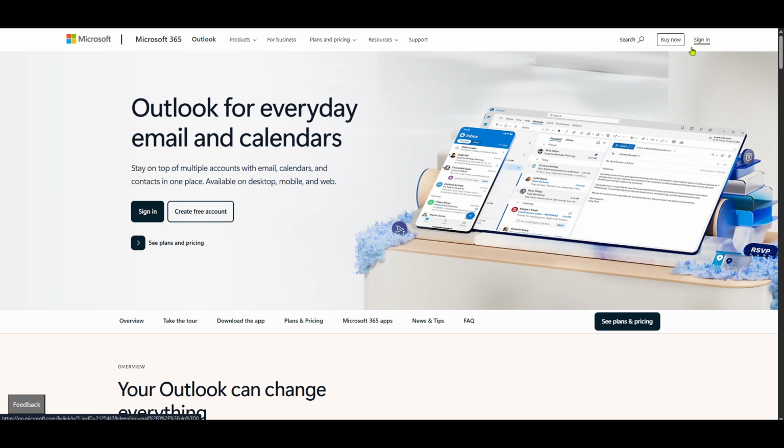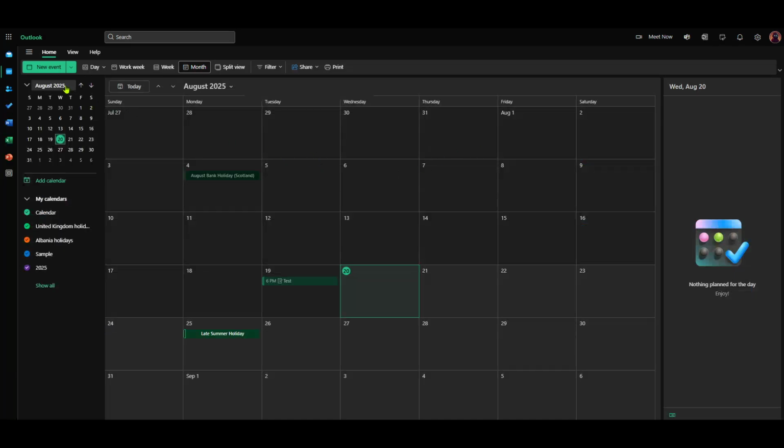With access granted, the next step is to head over to your calendar. Look towards the left-hand side of the page where you'll find a navigation pane. Here you'll spot an icon or label for the calendar. Give it a click, and you'll be redirected to the calendar view within Outlook.